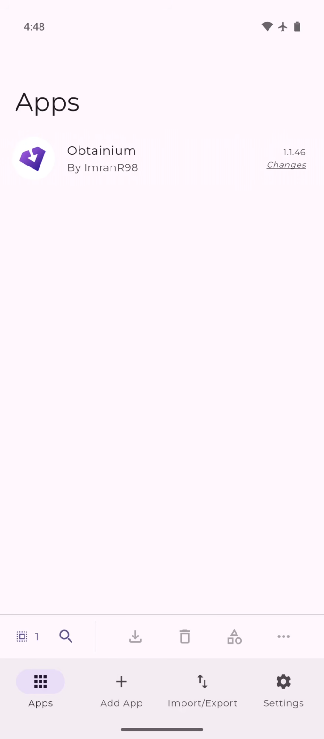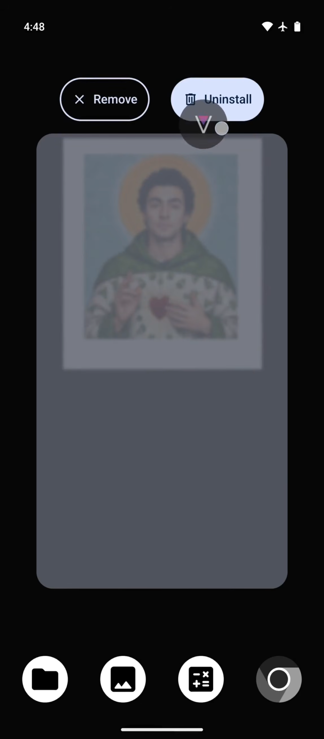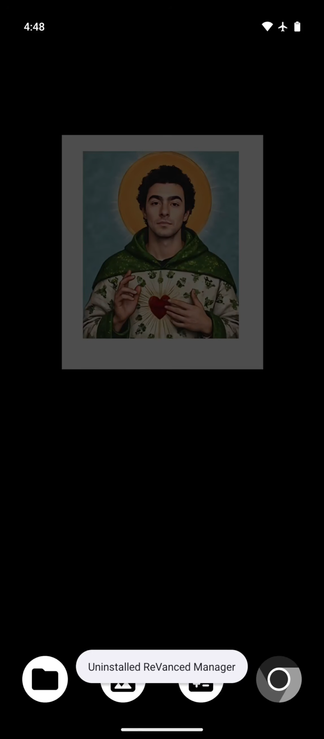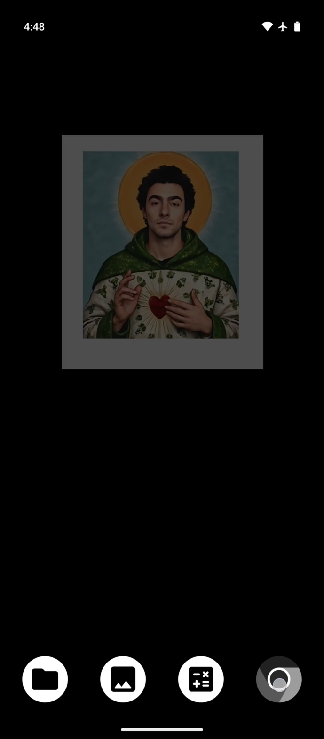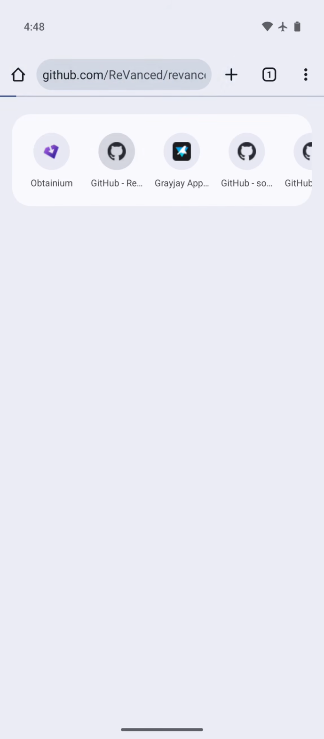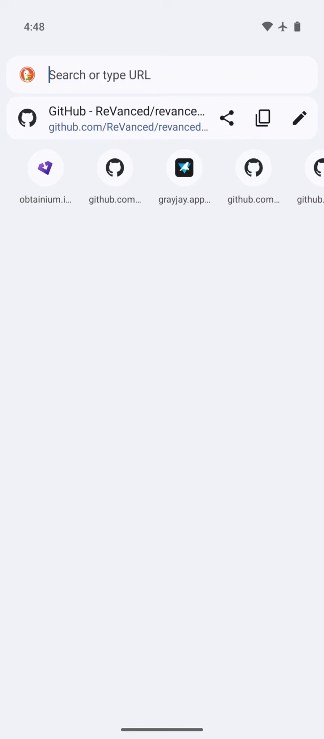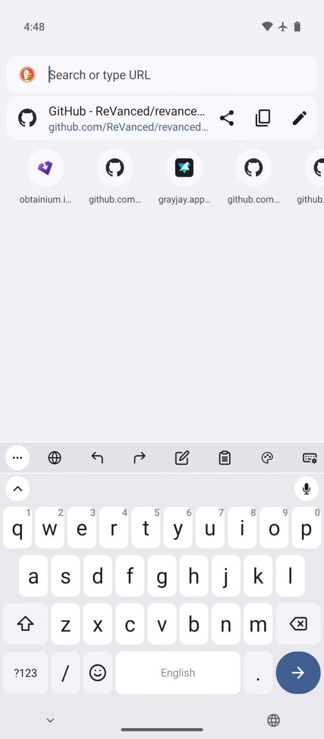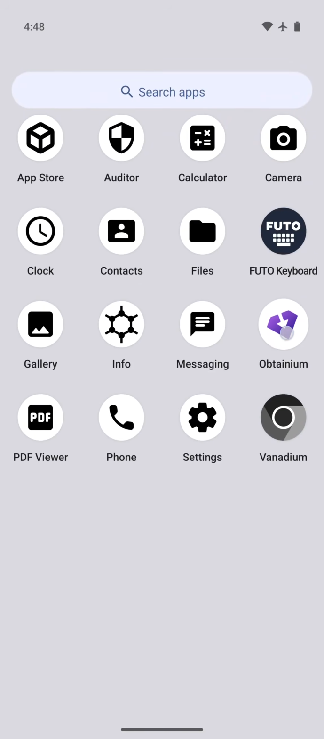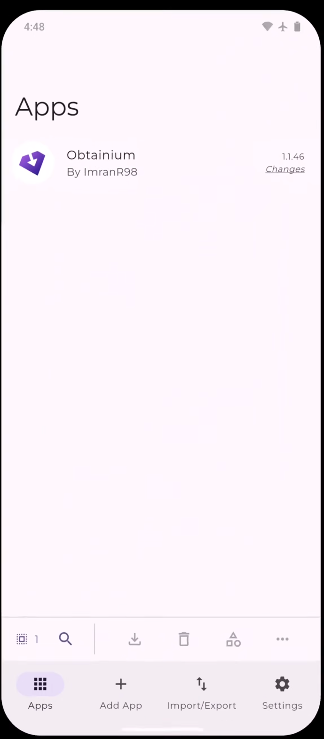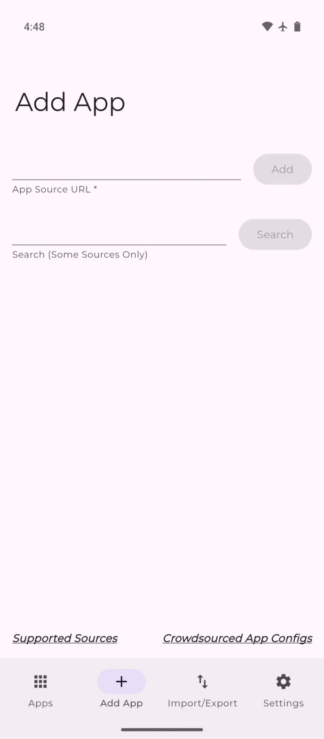So now let's take a look at how we can automate the process of installing Revanced Manager through Obtainium. Before we do that, I'm going to go ahead and uninstall it. So it's pretty simple. You just go to the Revanced Manager's GitHub page, you copy the URL, and you paste that URL into Obtainium on the Add App page.